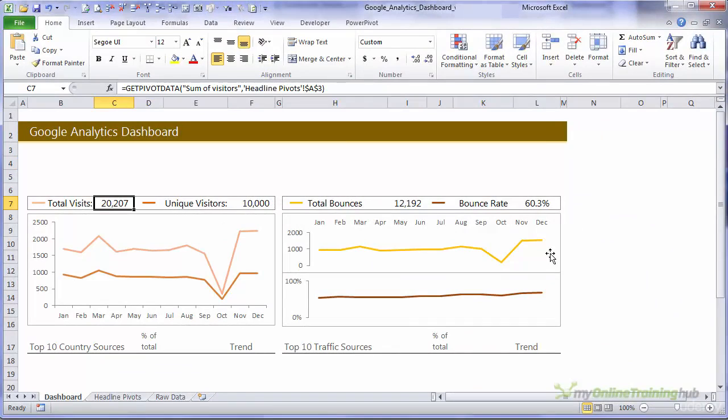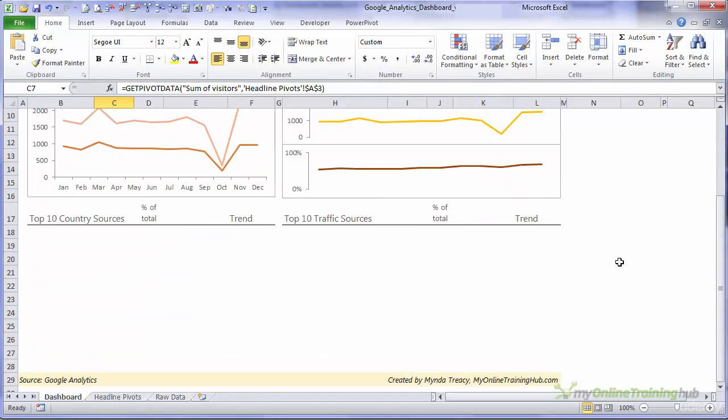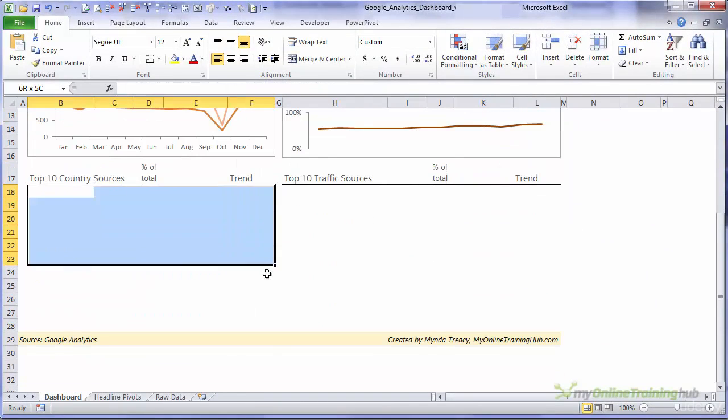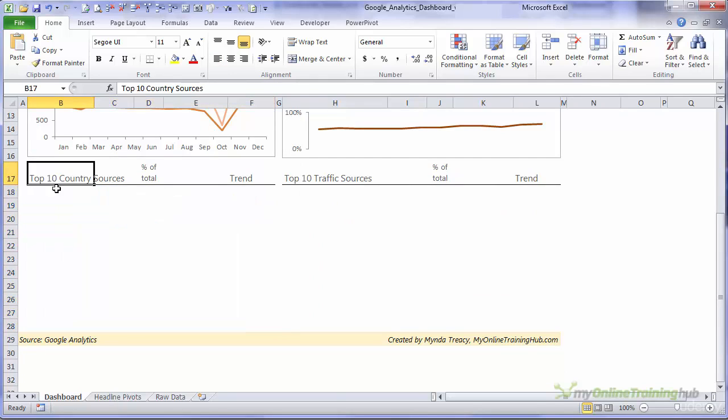All right, let's go down here. We've got to start filling out our top 10 tables. So we're going to look at the top 10 country sources and the top 10 traffic sources, meaning the websites, the top 10 websites that send traffic to our dummy website that we're using.